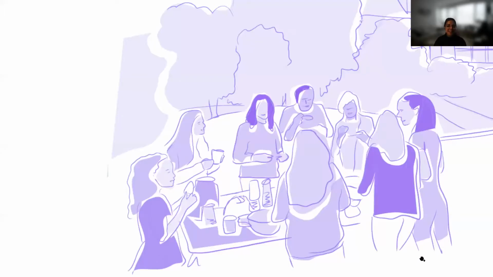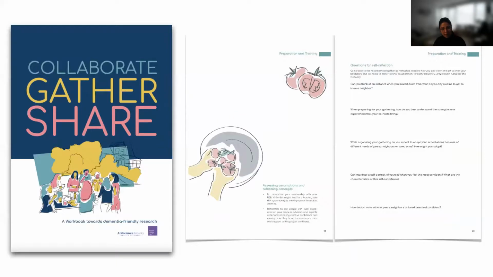basically all of the things that we learned from these workshops were put into a workbook that we had designed, which was geared for researchers. We created this workbook so that researchers could look inwards, find inspiration in their daily experiences of being in community, and bring those learnings to research spaces. It was also a way for researchers to really reflect on existing assumptions and research practices to encourage new paradigms and ways of working that are dementia-friendly. And these are some of the pages from the workbook.